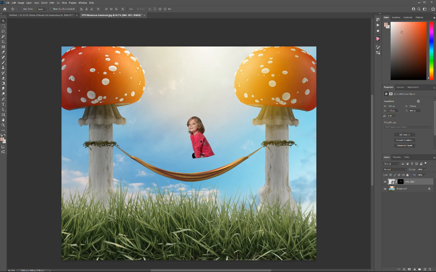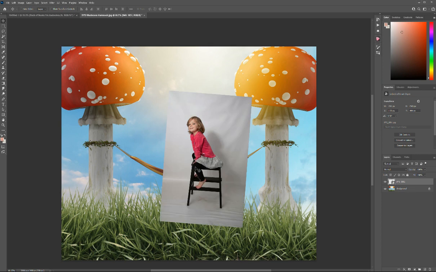So for this particular background, I have our little girl who is just in the original picture. Let me see if I can delete this and show you. She is just sitting on a chair, and I have her masked to look like she is actually inside the hammock. But it would probably be better if she was sitting maybe crisscross applesauce or something like that.